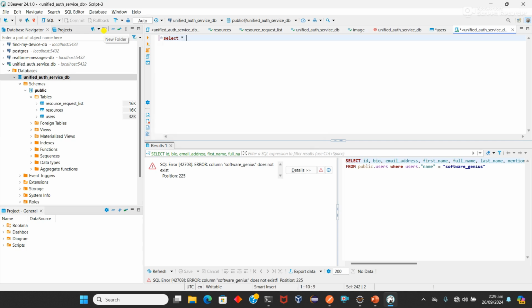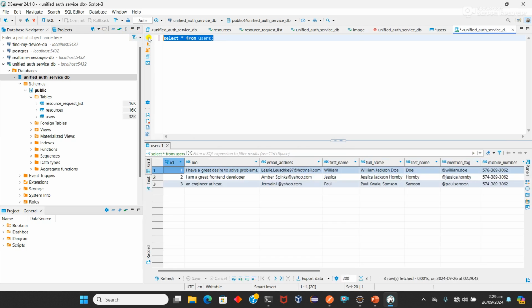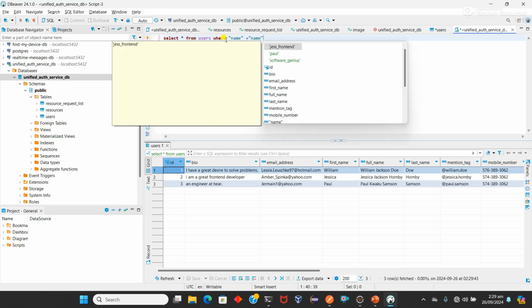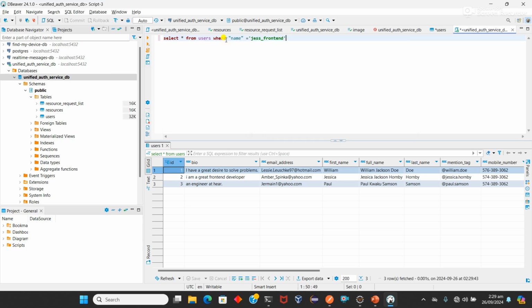Let's do a simple select. So let's start from our users first. Let's see if we can actually do this first. All right, so we can actually do this. And let's go ahead and say where name is equal to. Let's just do name. Okay, how's this name first? Let's just do this.